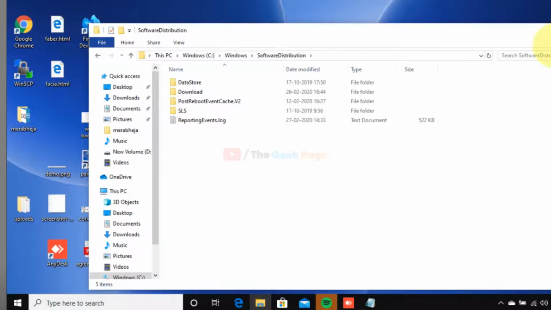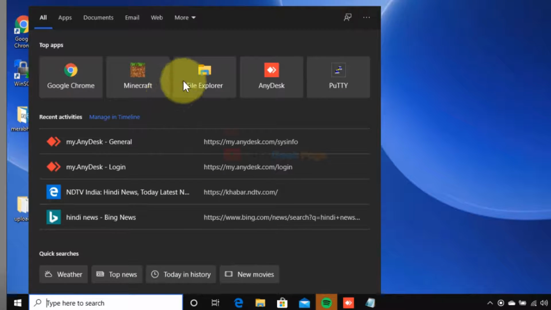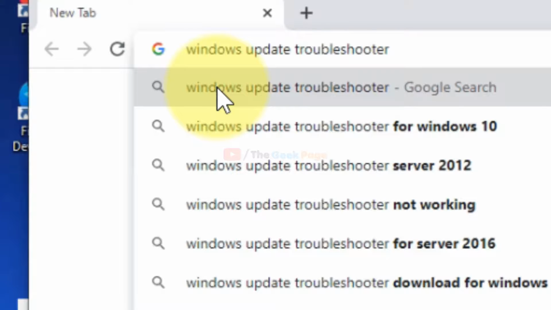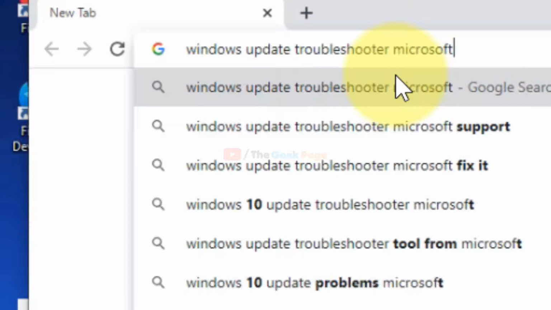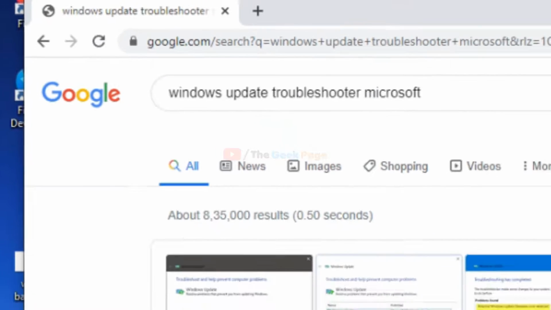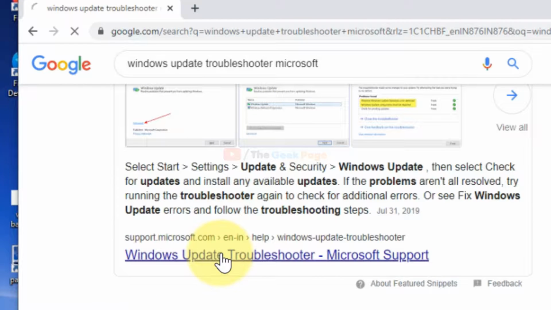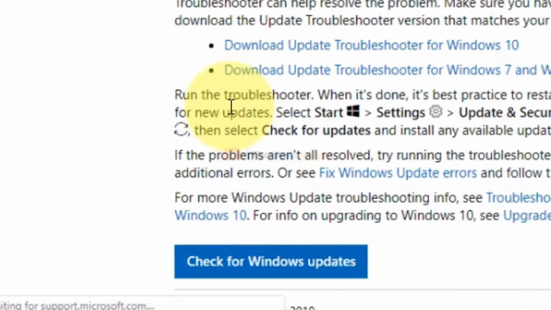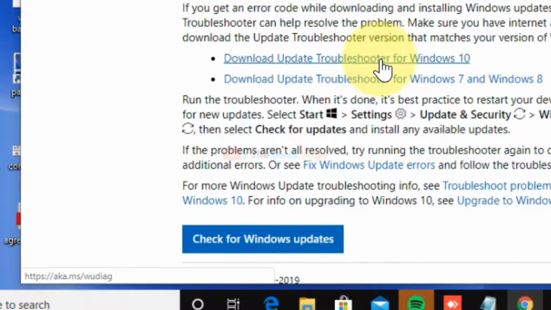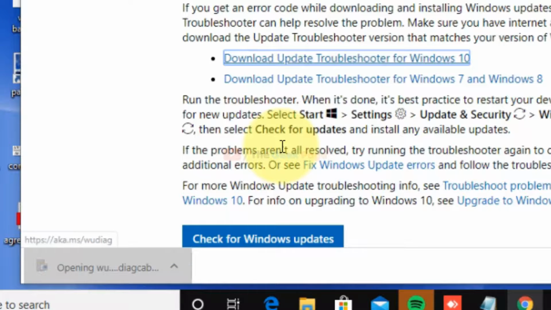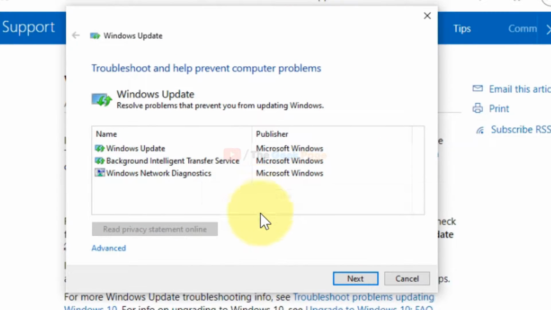Now even if it does not fix the issue, the next method is to search Windows Update Troubleshooter Microsoft from official Microsoft website. Now here support.microsoft.com has given Windows Update Troubleshooter. Download Update Troubleshooter for Windows 10. Okay, now just download this tool and click on this tool to run this. Okay, select update. Now click on next.